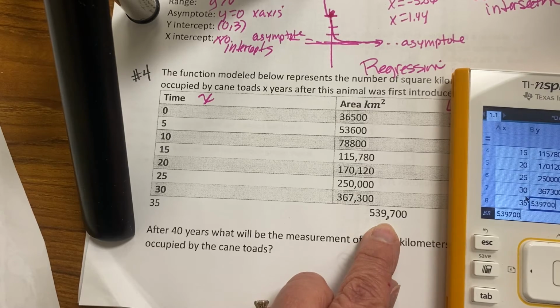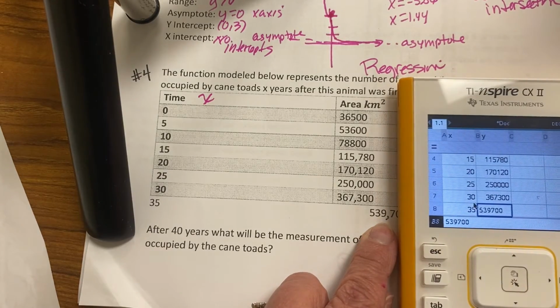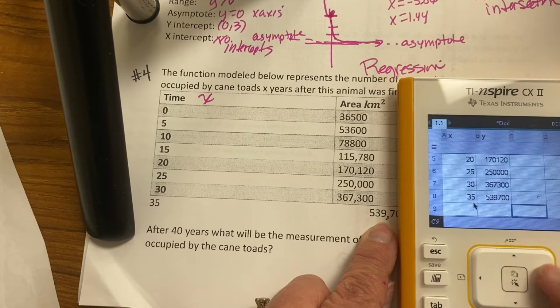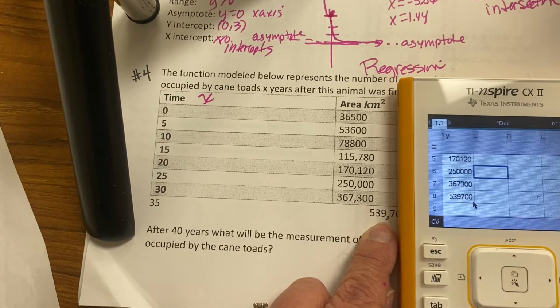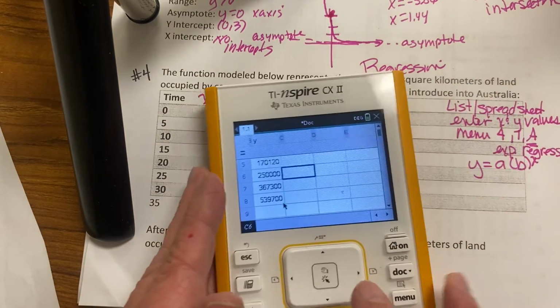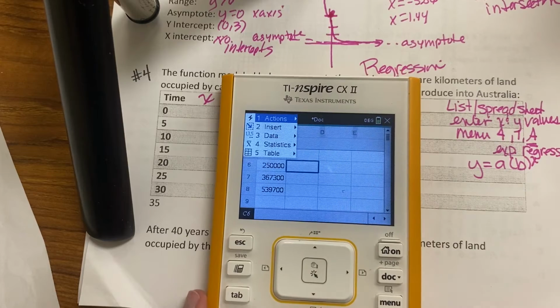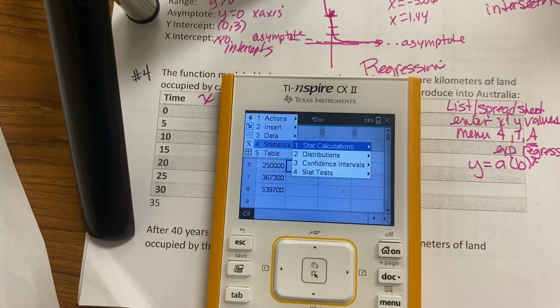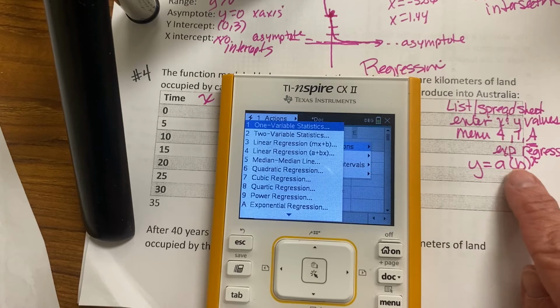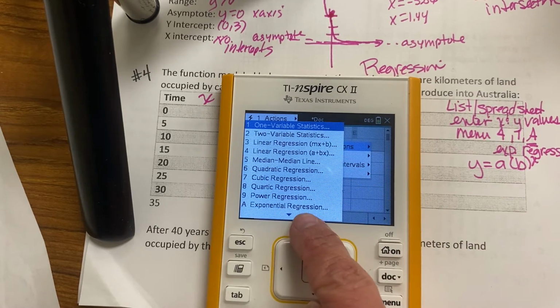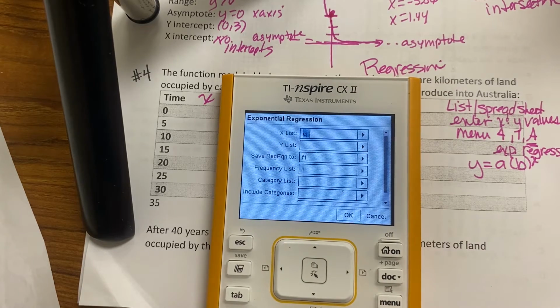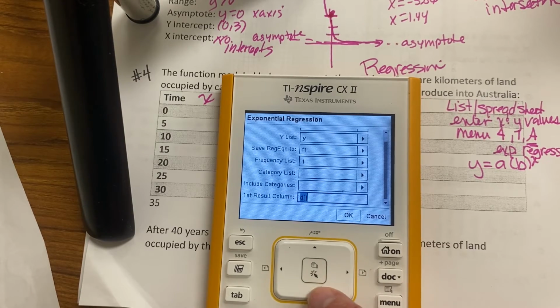Okay, so then you want to make sure that you go ahead and enter all the data. As long as you're in just any screen, you're going to press menu, and then you're going to go number 4, number 1, and then here's where we go a little bit different. We're going to look for exponential regression, which is letter A. And then our X list, which is X, your Y list, which is Y, and then you click OK.